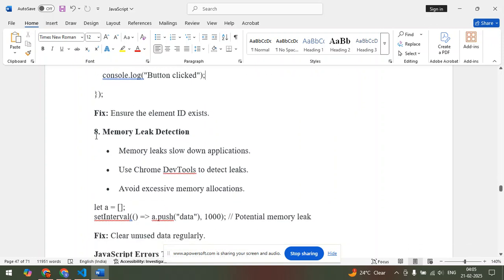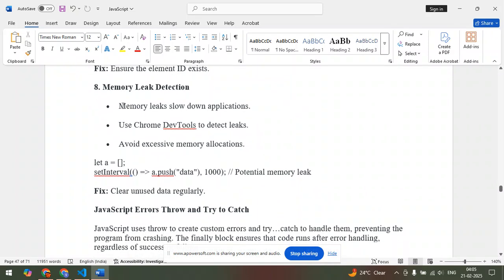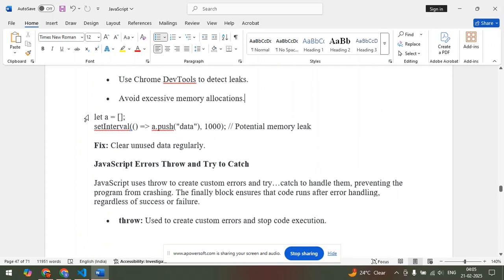Okay. So next we have memory leak detection. Memory leaks slow down applications. Use Chrome DevTools to detect leaks, avoid excessive memory allocations. So here we have a let a. This is an array. So setInterval, a dot push of data comma 1,000. So this is a potential memory leak.